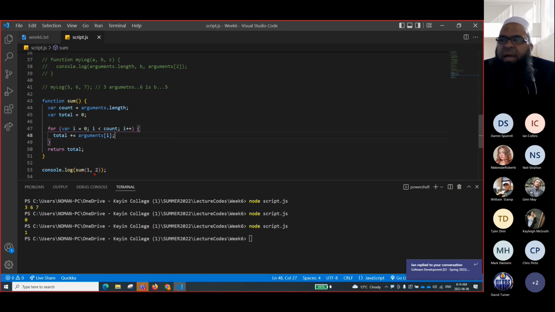Yeah, it's running now. Now see here, 2 arguments have been passed. So arguments.length becomes what? 2. Yes, Ian, you are right. Total is equal to 0. Now count has become 2, so the 2 will come over here. Now please everyone understand that. i starts with 0. Condition tested: 0 is less than 2. Is the condition true or false? True. Go inside. total += arguments[0].